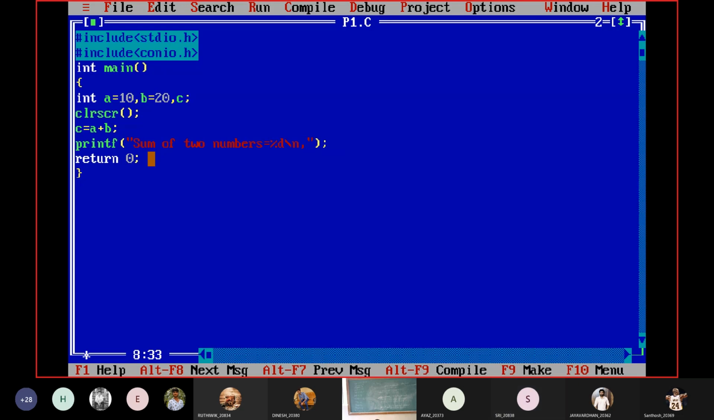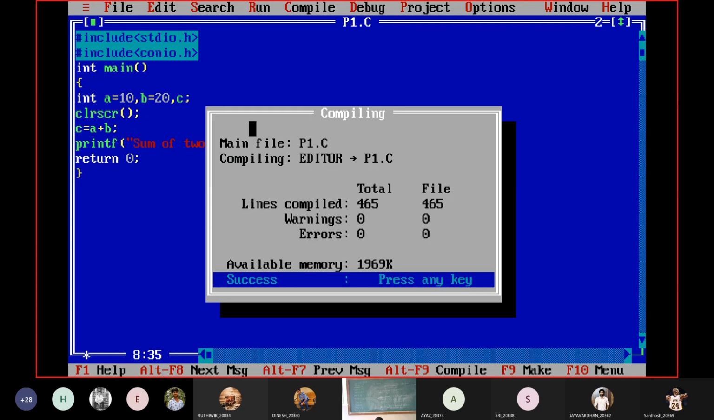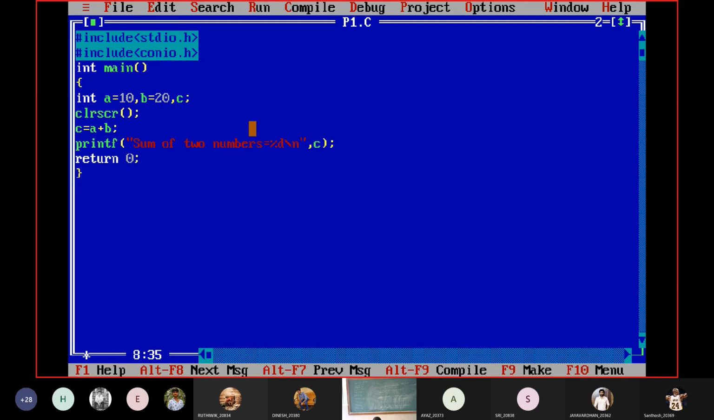Okay. So what do I have to specify? C, comma, C. Percentile D. This percentile D value will be the value that is stored in C. So that's what I'll be writing here, C. Okay, now run your program. Alt F9, zero errors. Control F9.